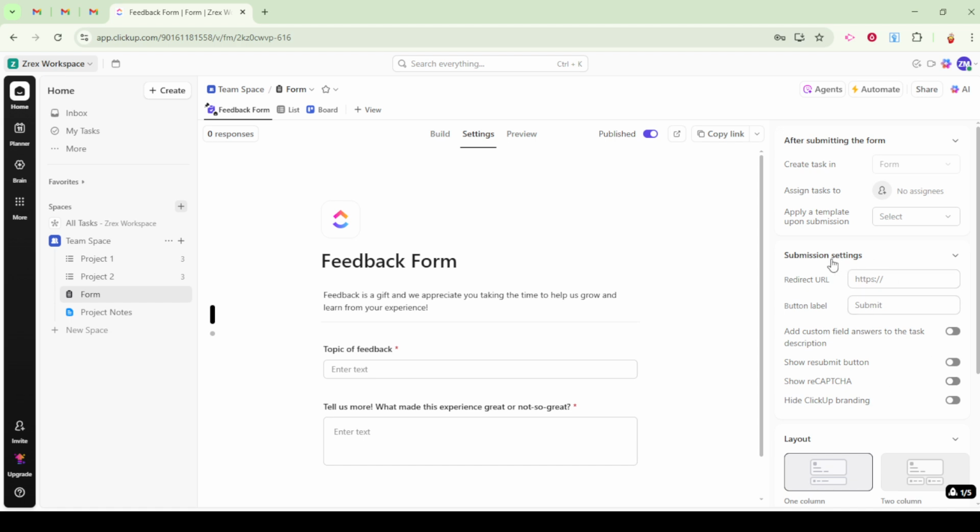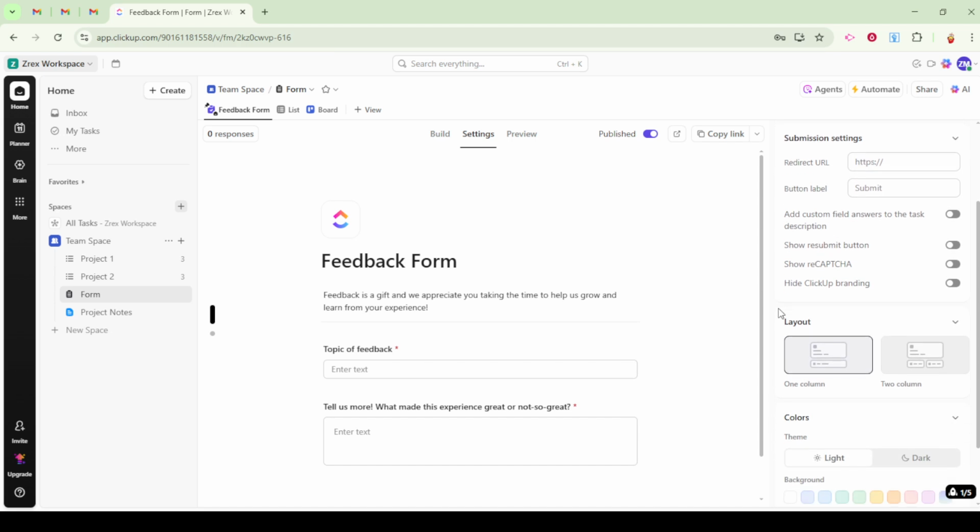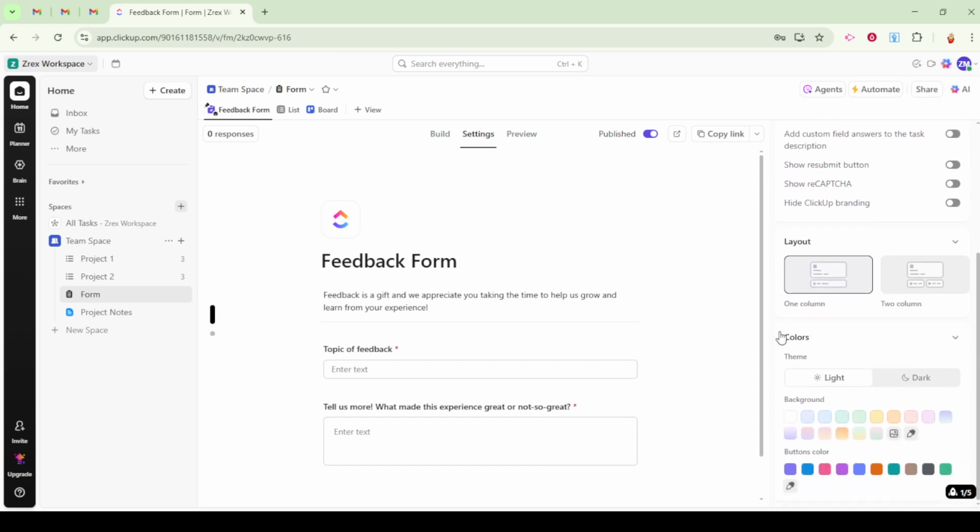When you're ready to share the form, simply copy the unique form link and distribute it as you see fit. Alternatively, you have the option to embed the form directly on your website, providing a seamless experience for users.